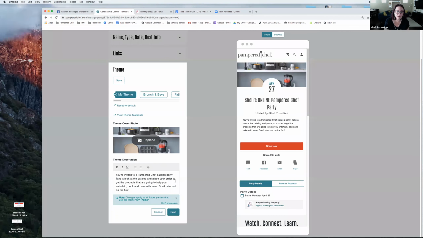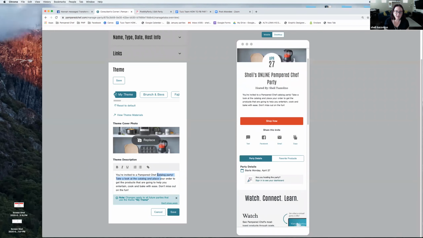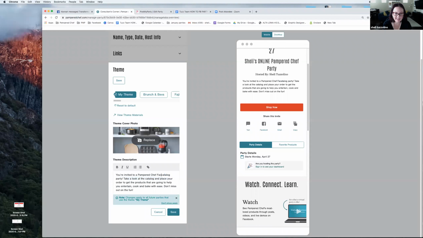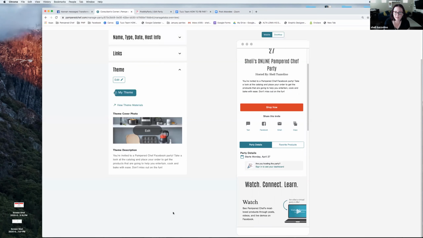So if you like it, it sounds good, but you're invited to a Pampered Chef catalog party. No, I do a Facebook/catalog party because they are going to get a link that they could send to people, that kind of thing. You could just do Facebook party. So that is completely up to you, because it is what sounds better to you. Okay, so for now, that's what we're getting.